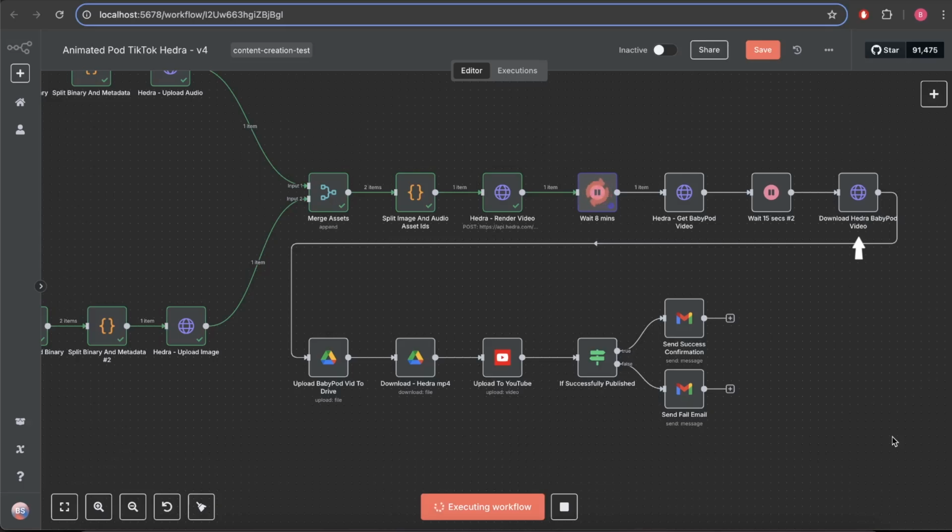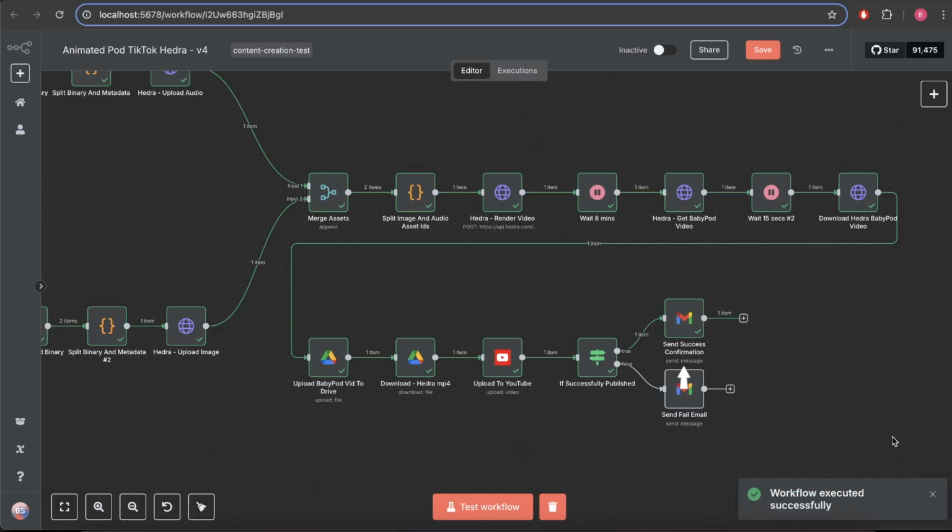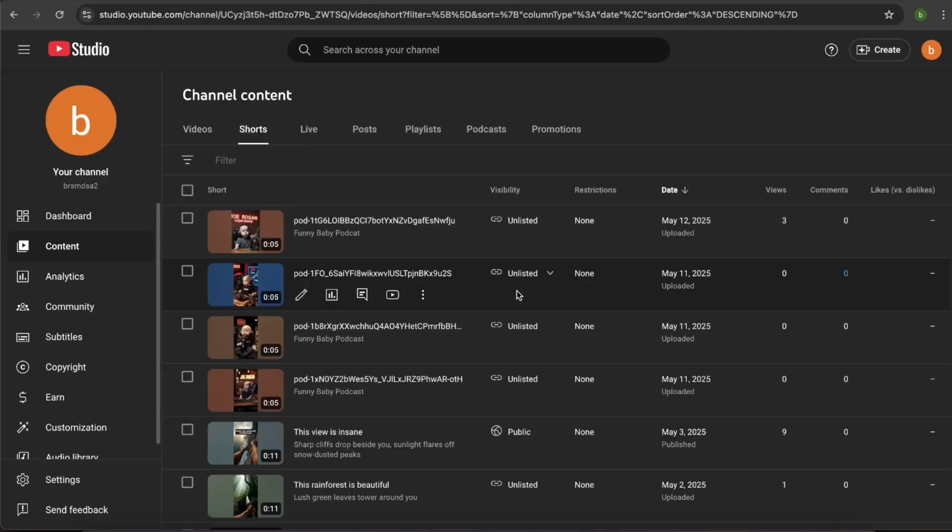We're then going to download it and pass it into Google Drive. Now the reason for this is because we need to change the MIME type, which we'll go into more detail in a bit. Once we've downloaded the Hedra video to Google Drive, we're going to upload it to YouTube, and then if it's successfully published, we're then going to send a success confirmation email to our email address specifying the name of the video. So if we navigate to YouTube, go to the short section, and as you can see, this short has been produced recently.